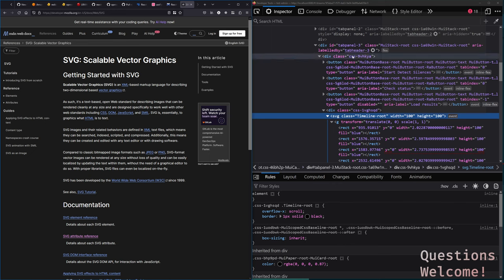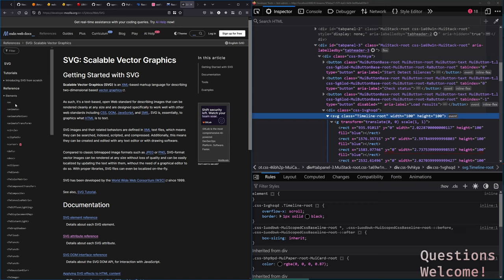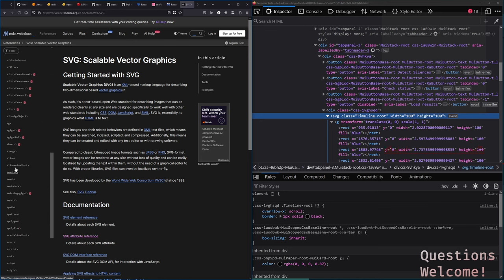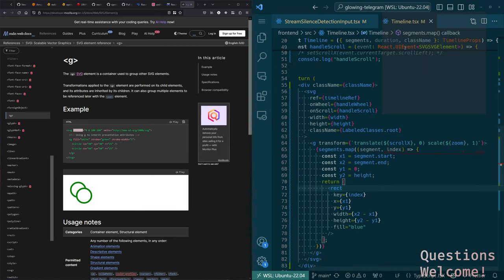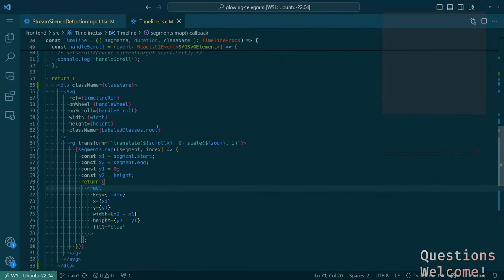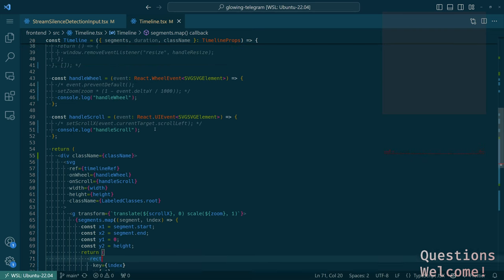Let's see. Elements. What if we look at the G element? The G SVG element is a container used to group other elements. Oh, G stands for group. That probably makes sense. Viewbox. There it is. Viewbox. Okay. There we go. So that gives us something to go off of. It's all coming back to me now.